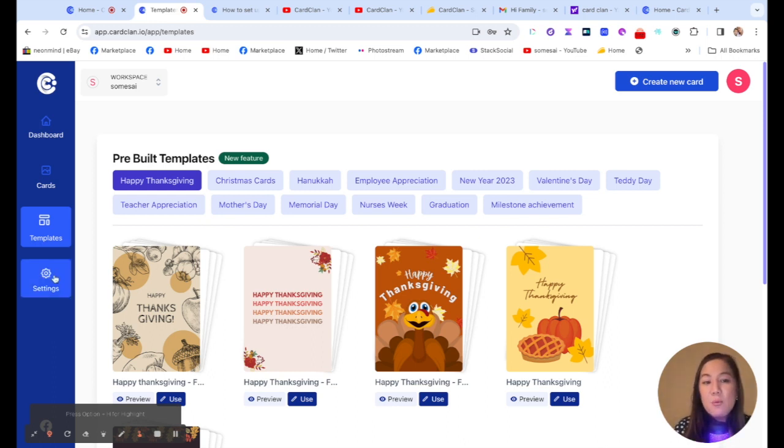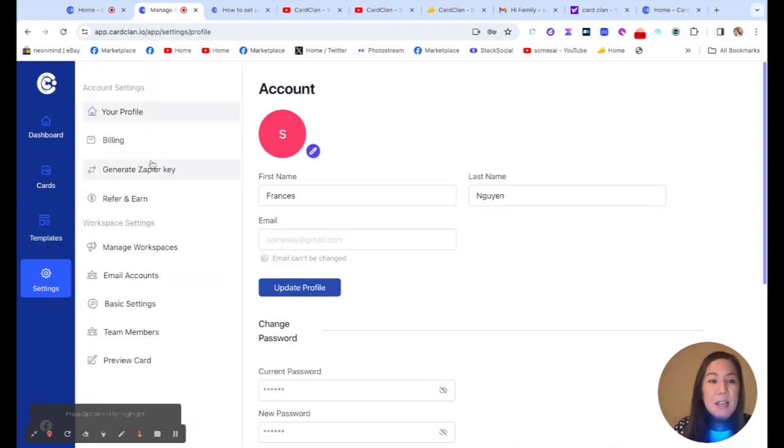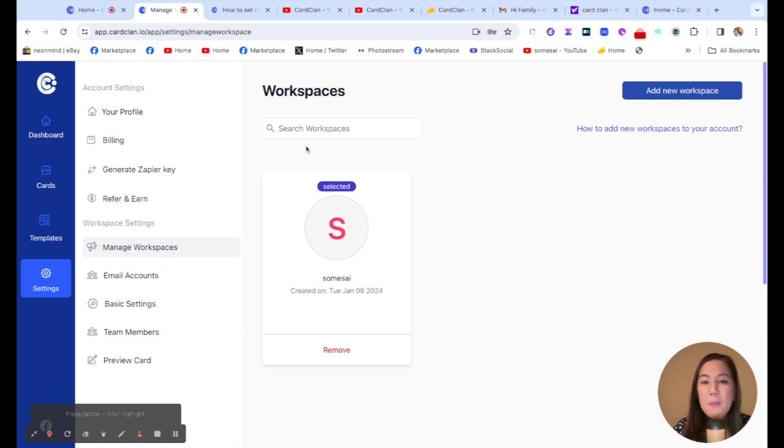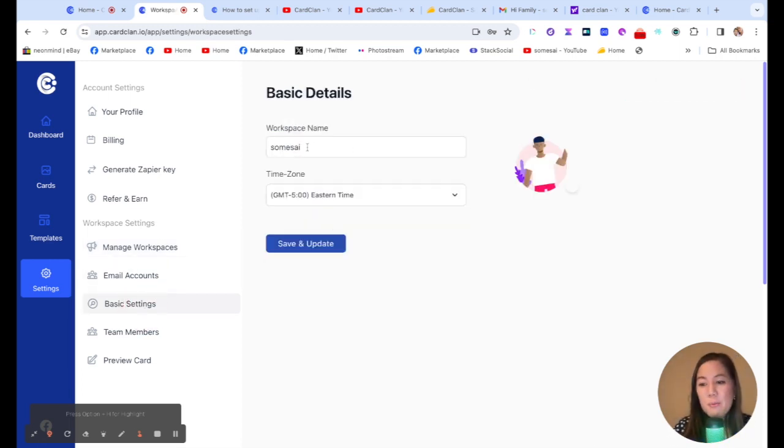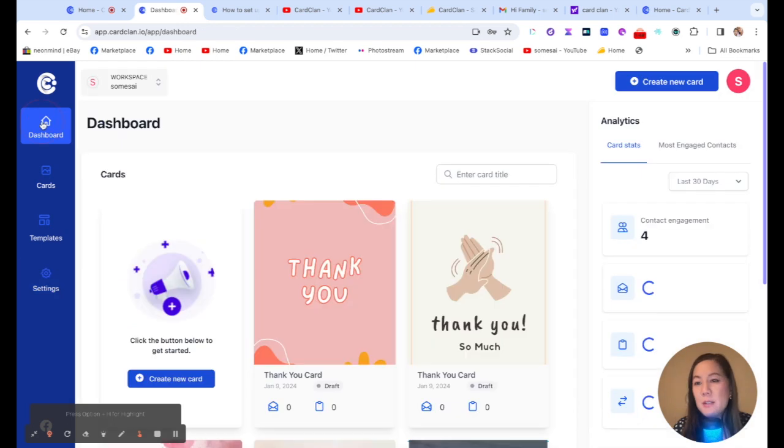And in here is where you create your settings and your workspace. So if you want to manage your workspace, you click in here. And I already have mine. Depending on what type of plan you have, you may have more than one workspace. You could also search that if you have a lot, and then you could add the workspace. So this is wonderful because you're able to collaborate and bring in your team members. The next is your basic setting to make sure you name your workspace and then set your time zone and then save and update. So let's hop back into the dashboard.